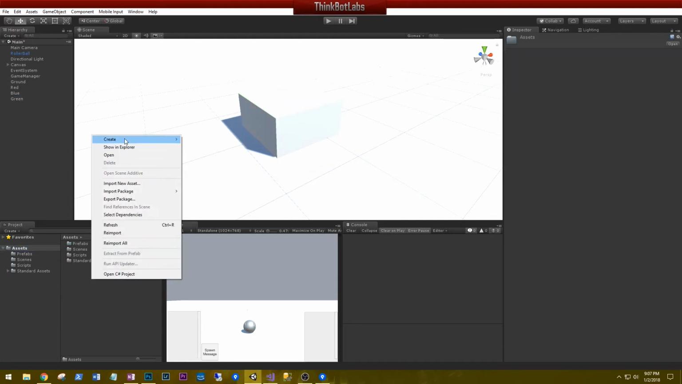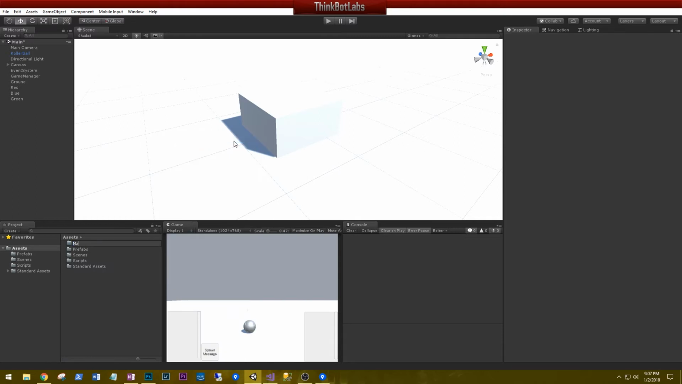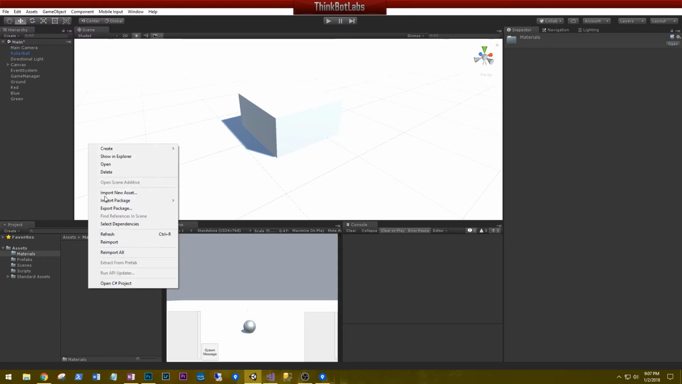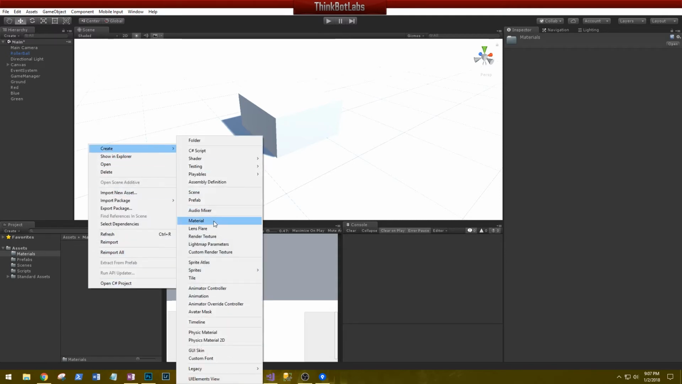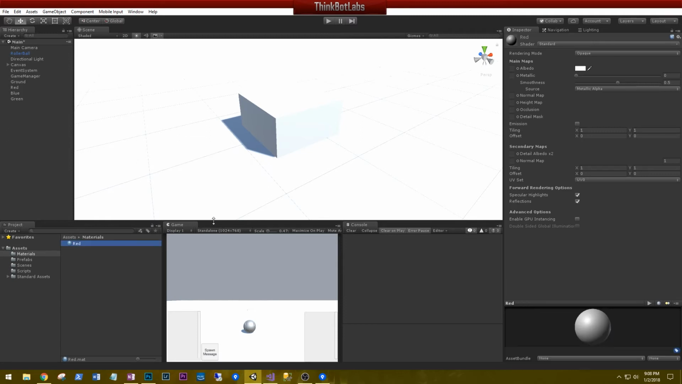I'm going to give these some materials. So let's create a new folder here called materials. And let's create a red, blue, and green material. So right click and then create, then down to material, call this red. Control D to duplicate it, and then Control D to duplicate it again. F2 to rename it blue, and then let's rename the last one green.